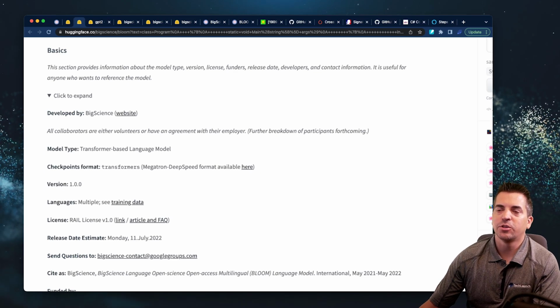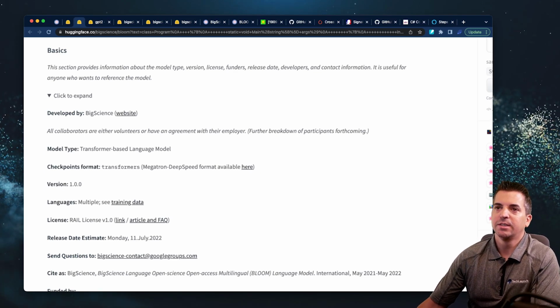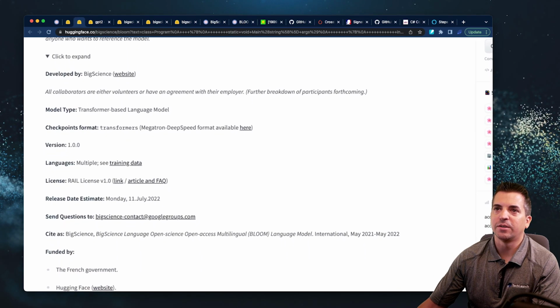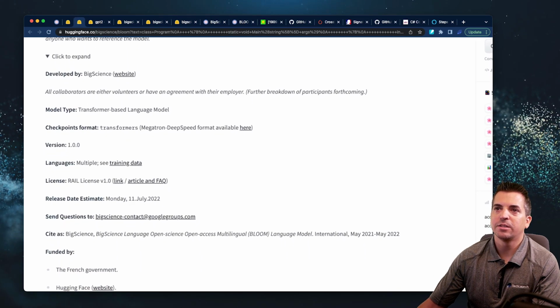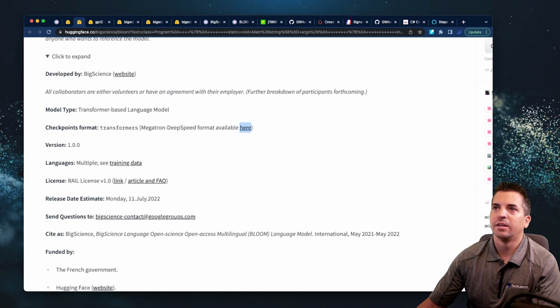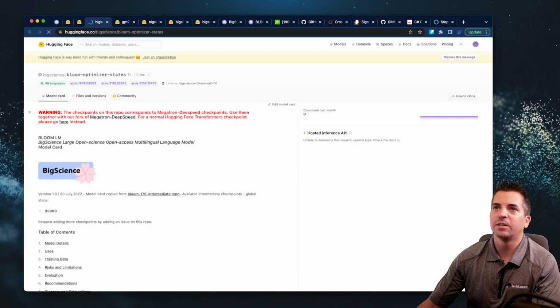The model type is a transformer-based language model. So really keeping in mind that it is a language model. Checkpoints format, transformers, and it's using the Megatron-Deepspeed format. And if you're interested in it, I recommend taking a look at this in detail.